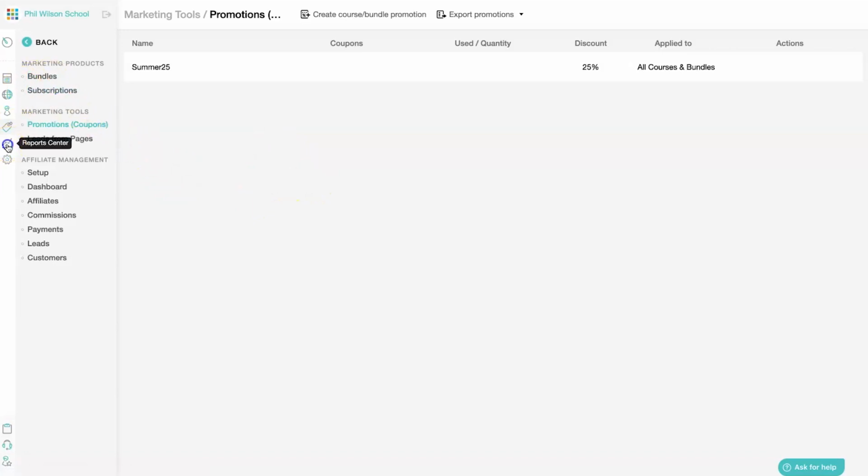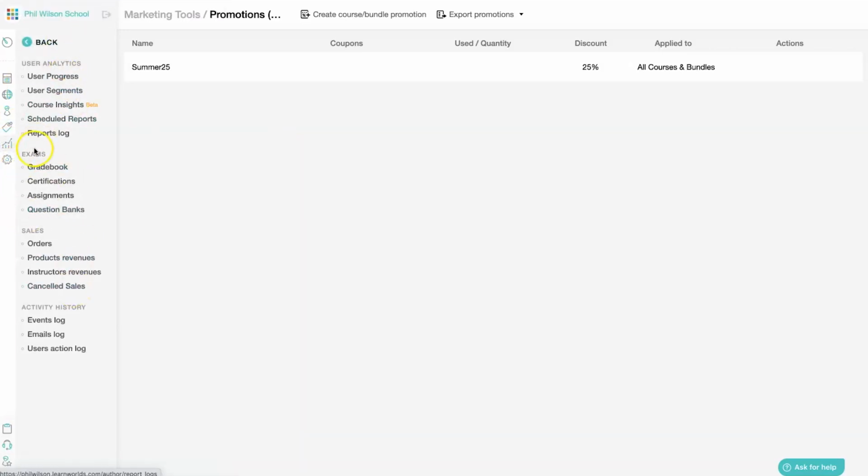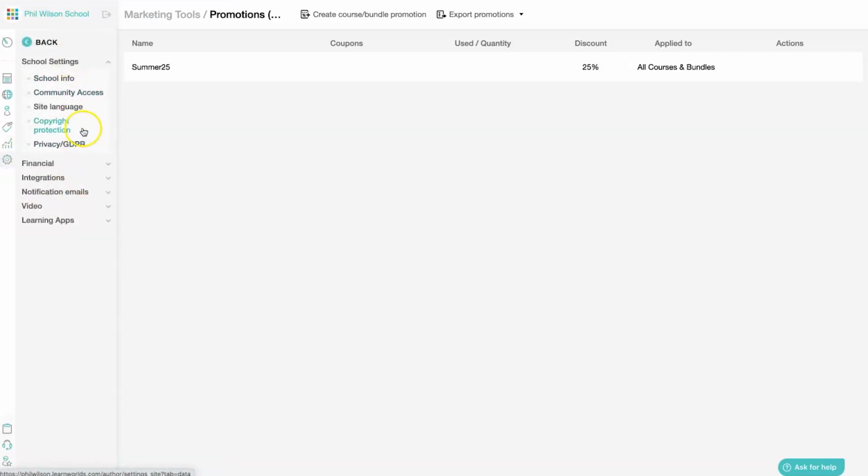Now, if we come down, we've also got Report Center. This just tells you basically your reports. You've also got your settings, right? So you can do things like your copyright protection, your school information, site language, your financials, integrations, and all the other good bits and pieces. But basically, you understand how this tool works. This is LearnWorlds. It is quite in depth, but seriously, once you get this thing up and running, it is going to be a powerhouse.